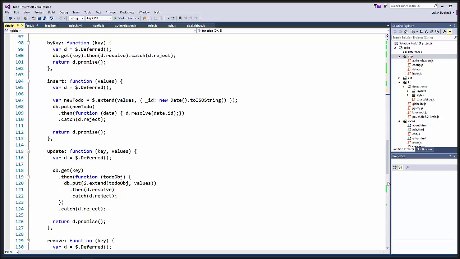Now, DevExtreme, as I said, makes this firm assumption about its stores. All data access takes time, therefore all data accesses are synchronized through promises. The promises it uses are, in fact, jQuery deferred objects.